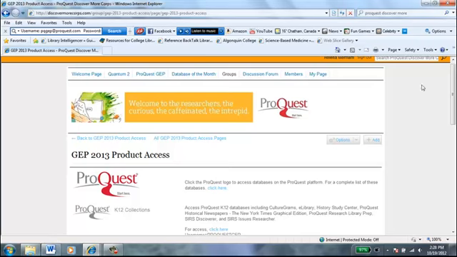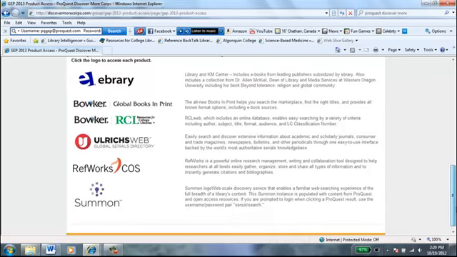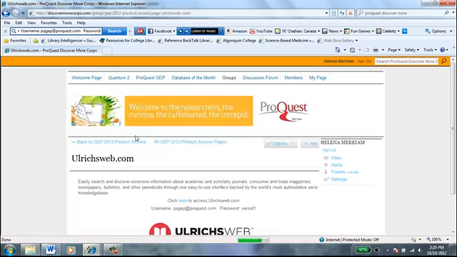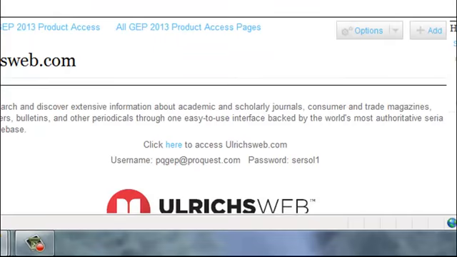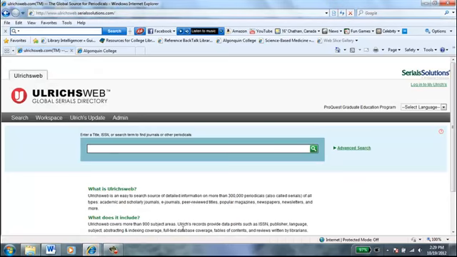You will need to log in to ProQuest Discover More, click on the GEP 2013 Product Access and access all products, and then scroll down and choose the Ulrich's web database. So if we click on that, you will then be given a screen which gives you the user ID and password for Ulrich's web. So jot that down or copy and paste it so that you have it. Then click on the blue where it says click here, and you will again get a screen that looks like this.